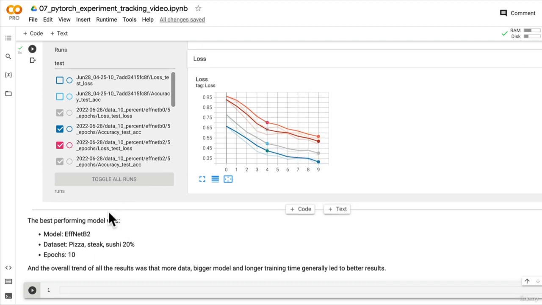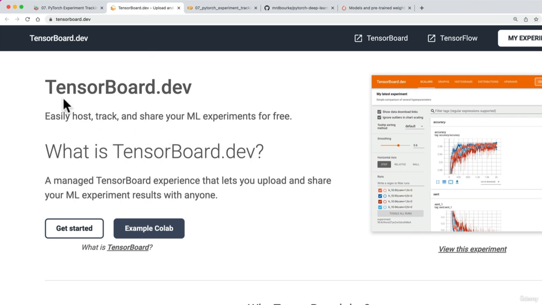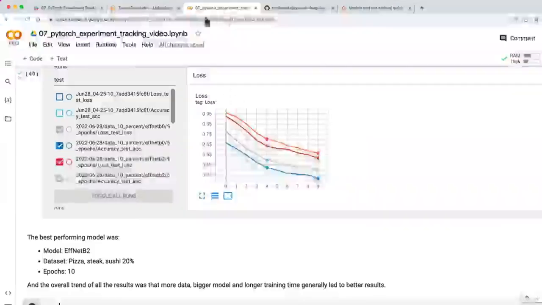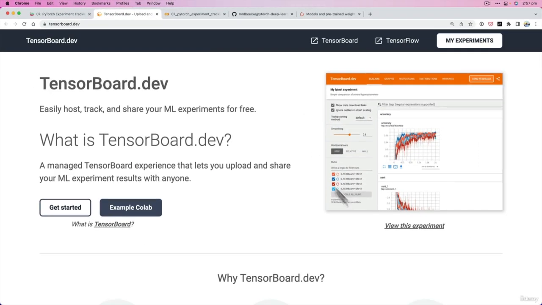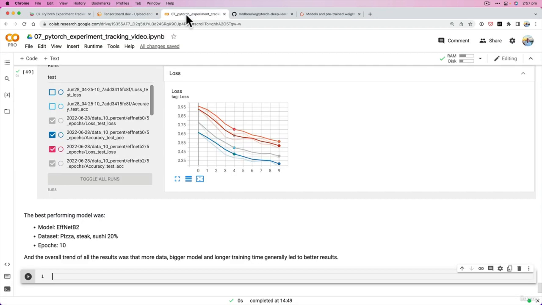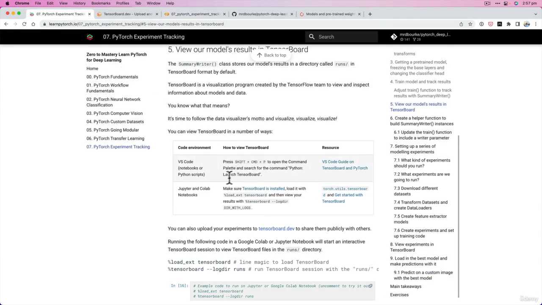And so one last thing to finish off is, say you had your experiments in a notebook and you wanted to share them publicly with your friend or with your colleague or something like that. TensorBoard.dev is a free way to do that, baked within TensorBoard. So let's see how we can upload our experiments to TensorBoard.dev.